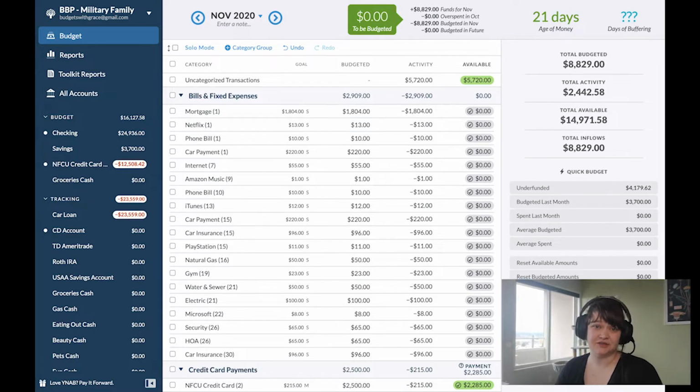The reason I want to show you this method in YNAB is because I think the Budget Mom method and YNAB are super compatible, and it's a really great resource if you like her style but want to use it digitally.